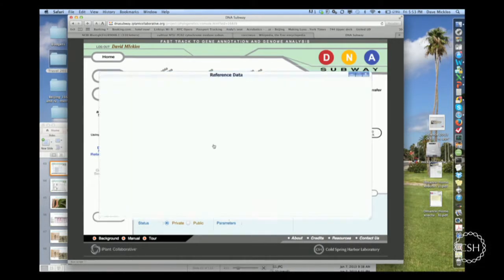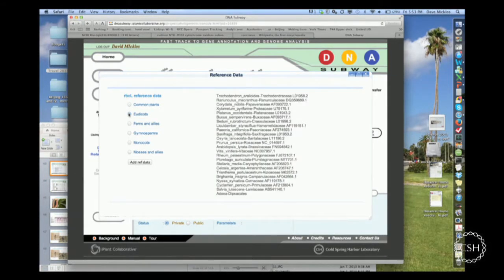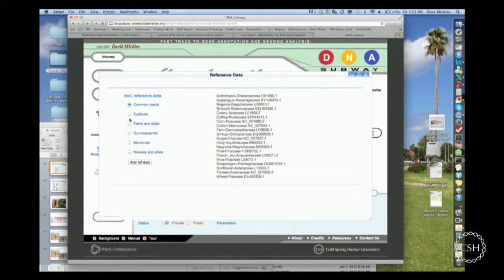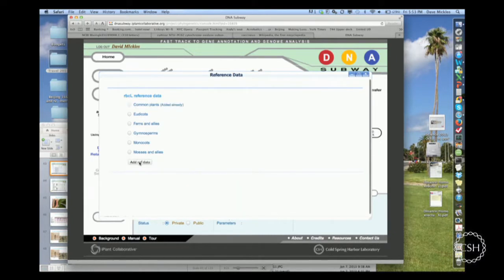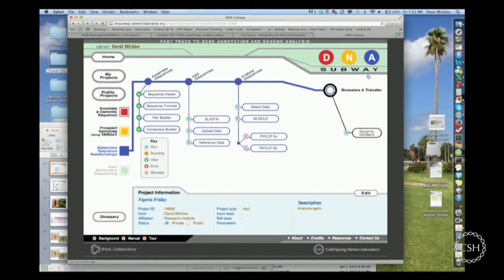But I am going to add some reference data, which is the eudicot plants. Or I'll tell you what, maybe I'll just add common plants. This is a little shorter thing, and we know these plants a little better. So that's some reference data that we have stored there for you. Now I've done a blast search to add to my analysis. I could upload data if I like.